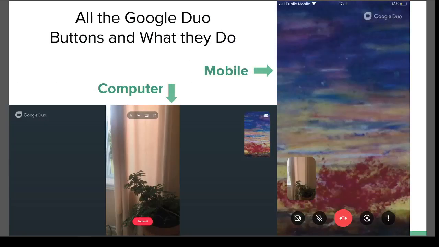And now once you are in a call, your screen should look something similar to this. Every video calling service is going to have a slightly different look to it, but they all generally use the same icons. And so the bottom image is what you would probably see on a computer, and the image on the right is what you would probably see on a mobile device like a smartphone or tablet.